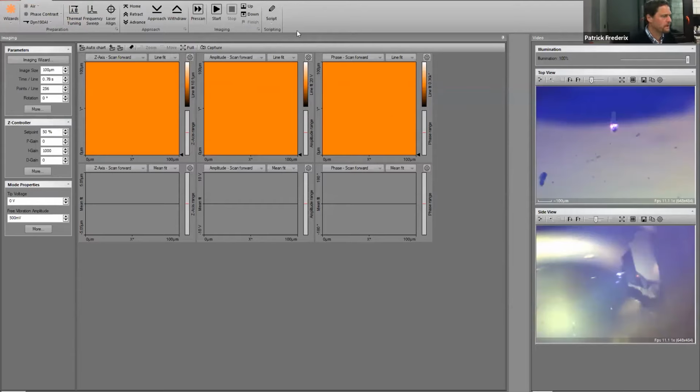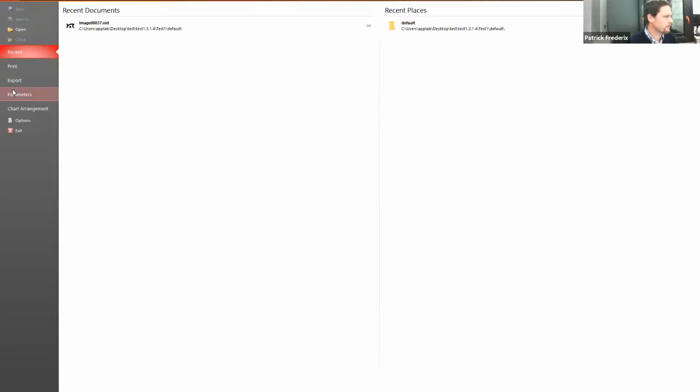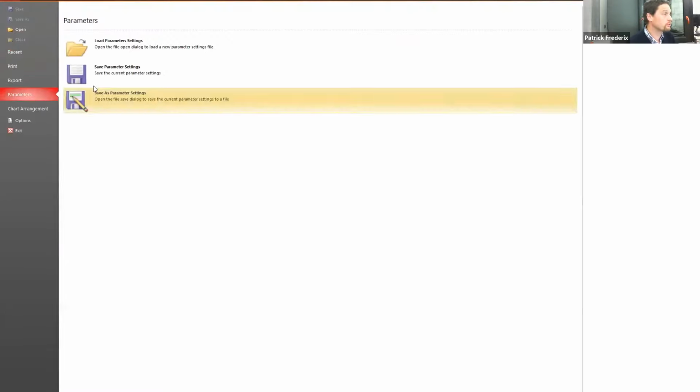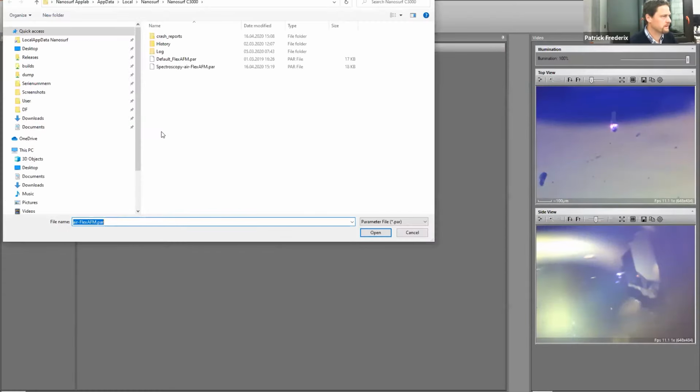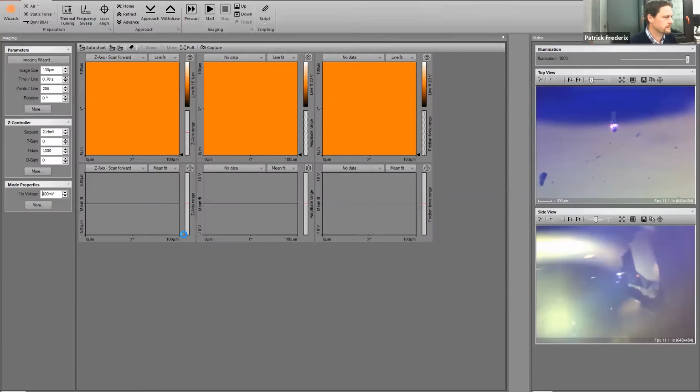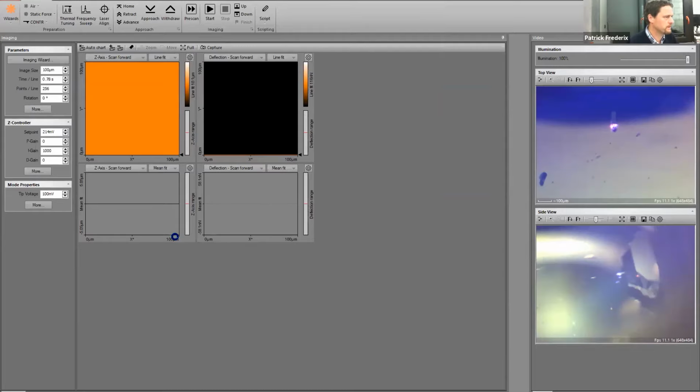So I'm here in the imaging pane of the software. It's still set for operation in phase contrast mode with a dynamic mode 190 cantilever. That's not the one that I want to use. And I can, of course, change all the parameters by hand. But I would like to show you it's also possible to load parameters that have been preset. Here I can select the spectroscopy air parameter set that I prepared. It takes a little bit for all parameters to be set.